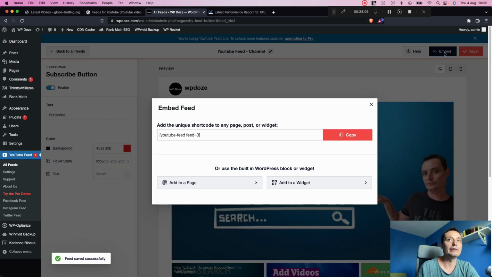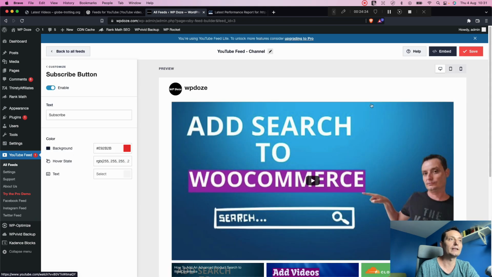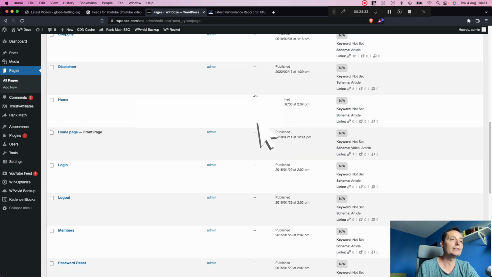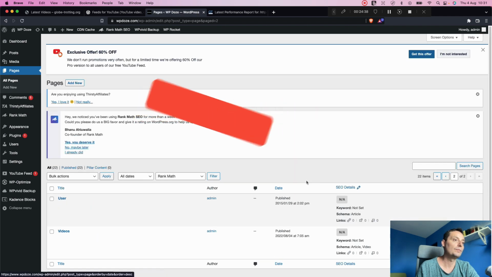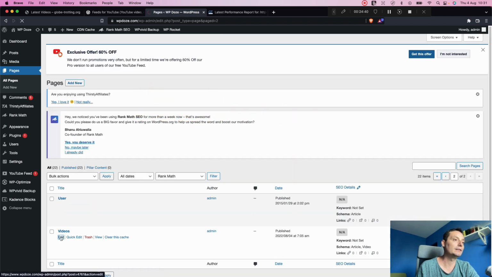To embed it, you have multiple options. You can copy this YouTube feed code to the Elementor or Gutenberg shortcode block, but we have a block that can help you add this. So right now what you need to do is go to our pages and add this widget. I have created a video page. Okay, let's go and edit this.